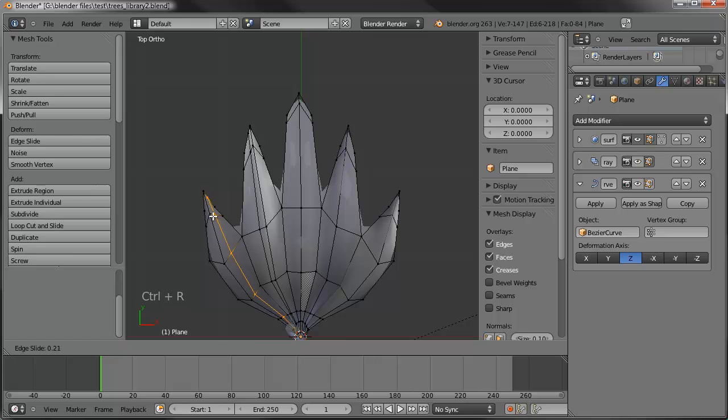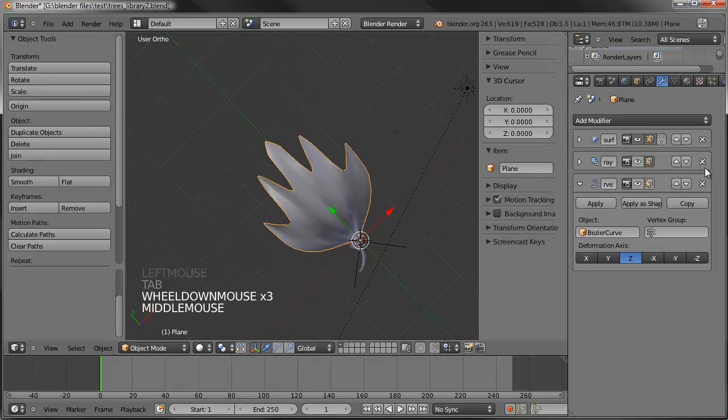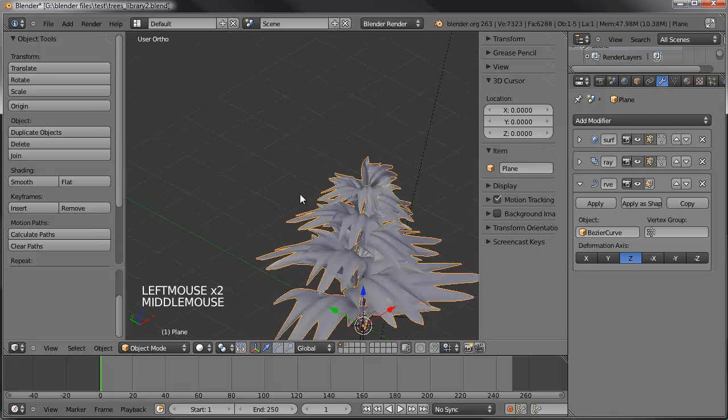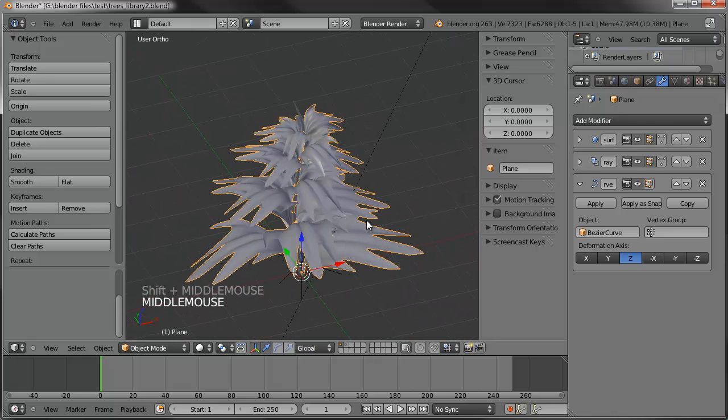Now be careful, the more vertices you add to this, the longer it'll take to render, depending on how many of these types of plants you add to your scene. Okay, so that's a little better. Now we can turn those back on. You can see it looks a little bit better. Okay, so our plant's pretty well done.